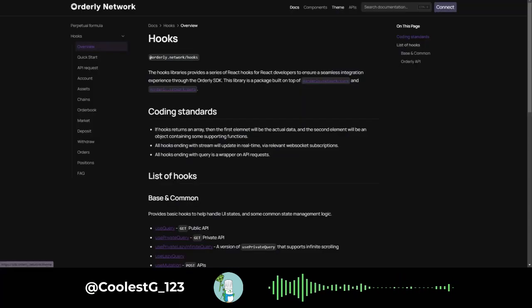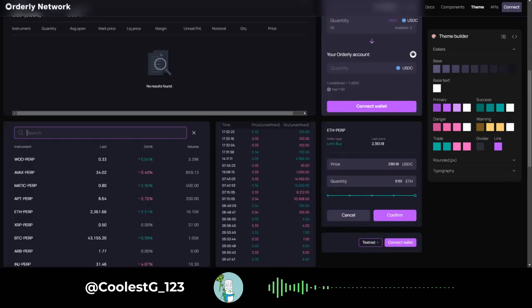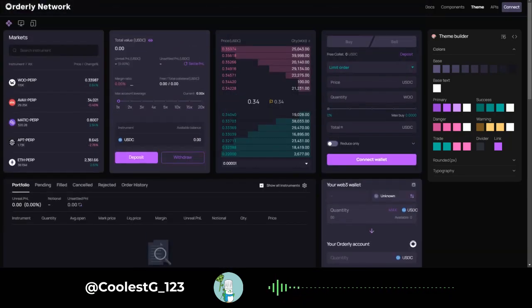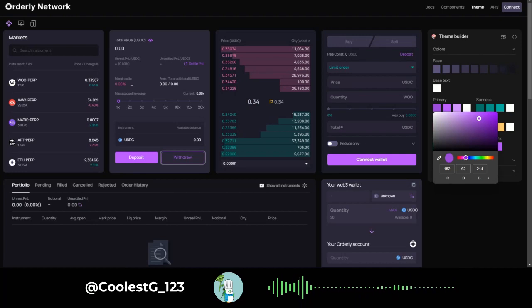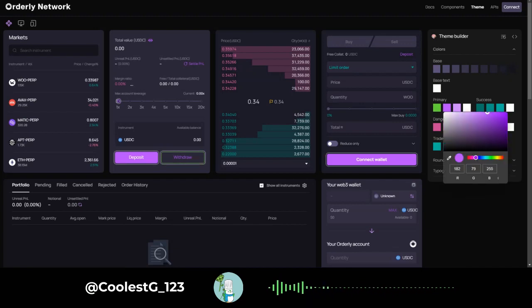And I want to show you the theme builder. In the theme builder, you have all these elements, and it's illustrating what it will look like in your app. But over here, you can choose different colors. So say I want to select that color there, and that will change that.